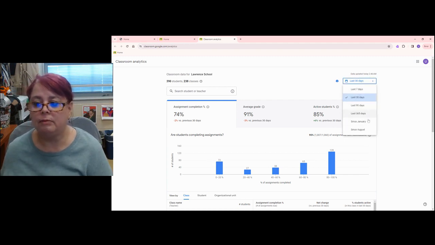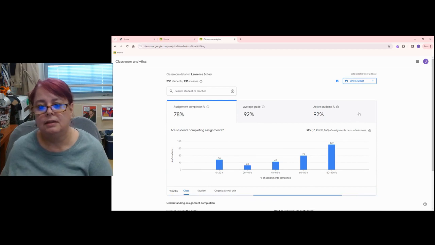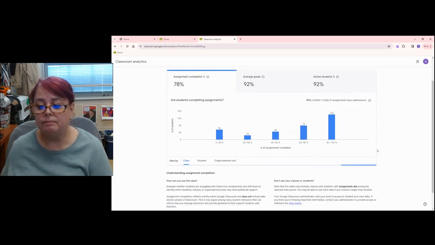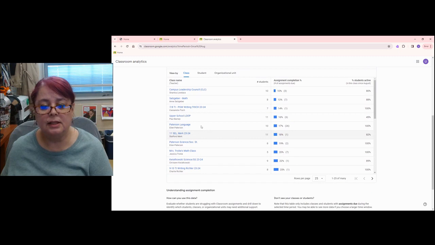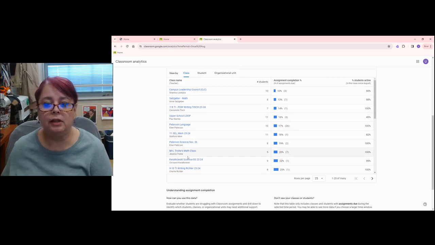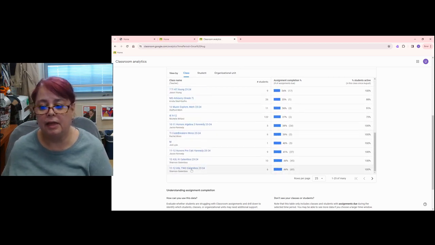And you could go back to August, and it will collect all that data since the beginning of the school year and how we're doing. And it will also list specific Google Classrooms that are being used the most or have the highest ratings, and you could even go by student and other information here.